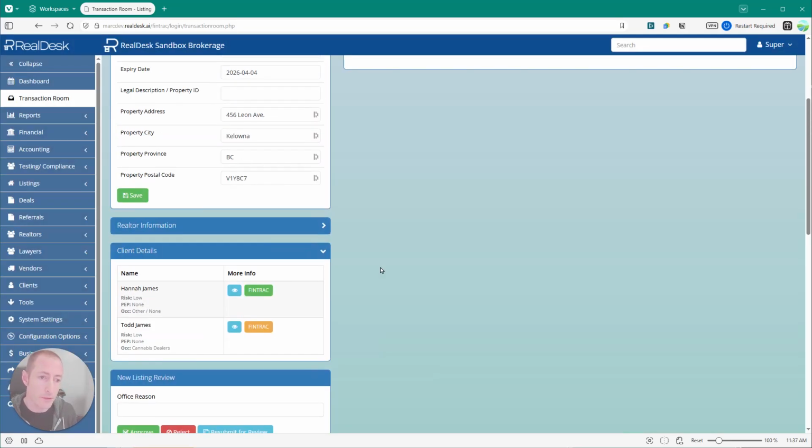Then the final piece of this is that if any of these conditions are triggered, so the occupation's on the list, a politically exposed person is something other than none, risk is something other than low, and then if you had the ID fields enabled as well, it would flag things like an expired ID. So if the ID expiry date is before today, it would flag that as well. But if any of those things gets flagged, there's also a separate email that goes to that compliance officer that basically says, this deal or listing may need to be reviewed for compliance purposes. But that's essentially how it works.